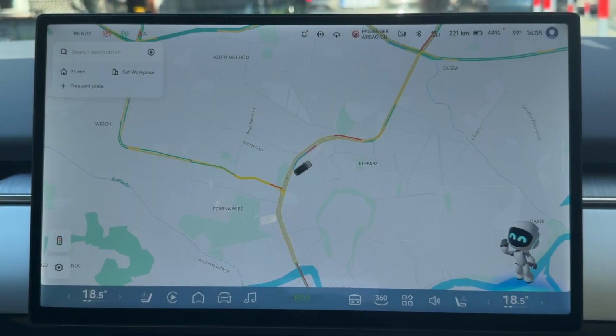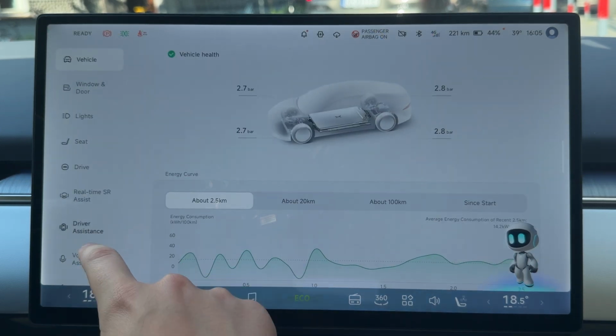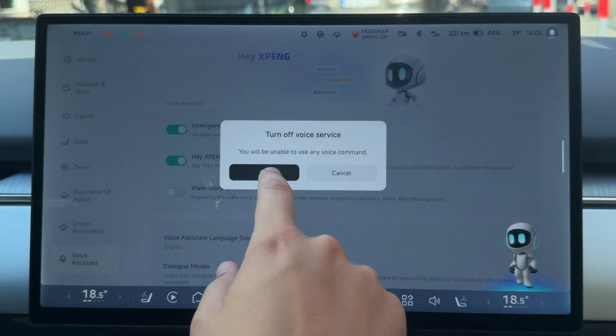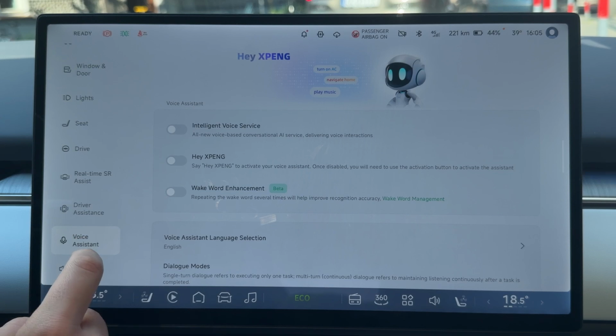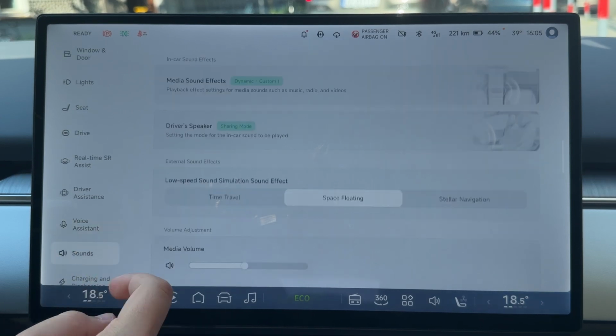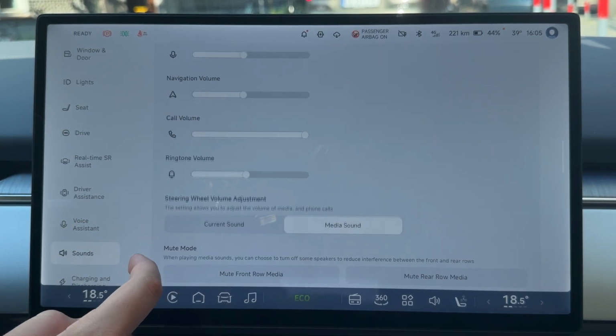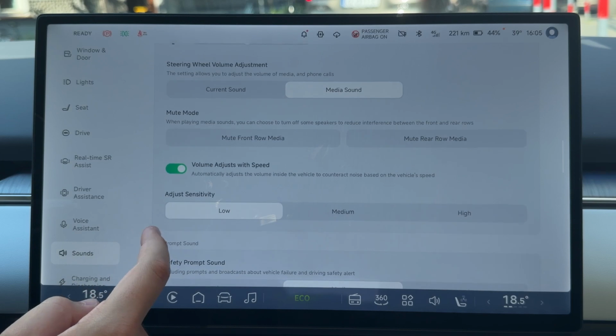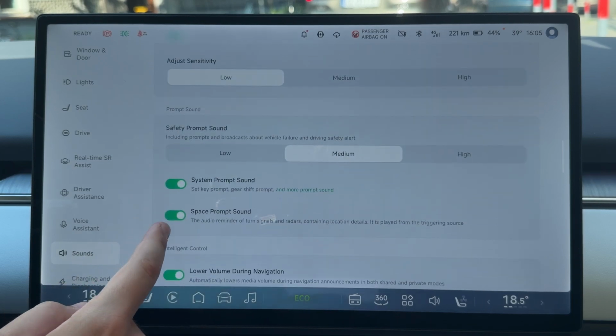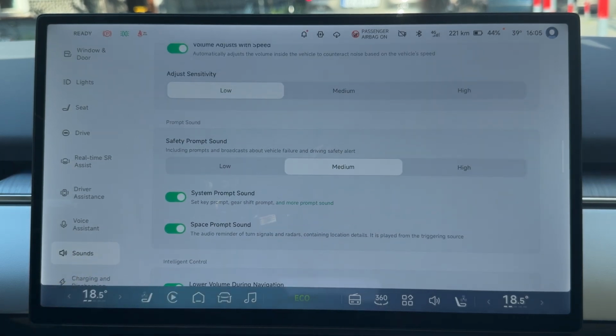So as you guys can see, here we are in our XPeng, and if you guys want to change it, first you need to open up the vehicle settings. Now let me quickly just disable the voice assistant so that it does not interrupt us. We're gonna go into the sounds, and in the sounds we want to scroll down until we see the prompt sound. So as you guys can see, here we have the safety prompt sound.